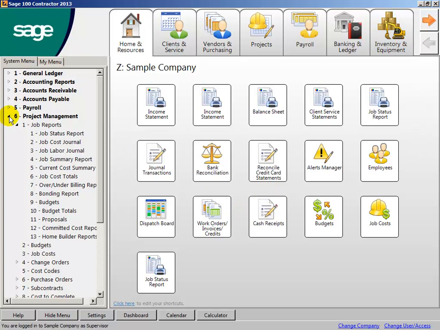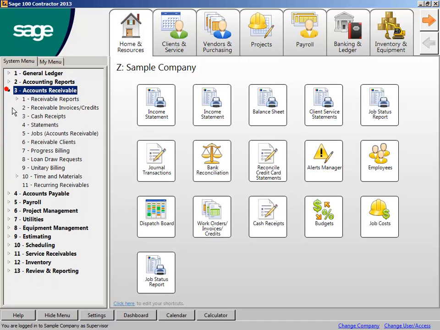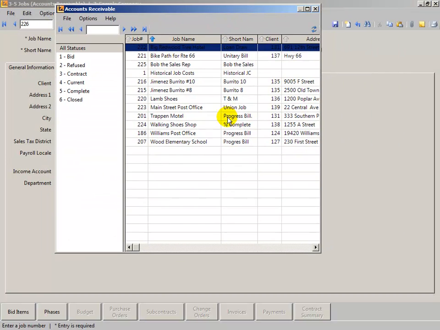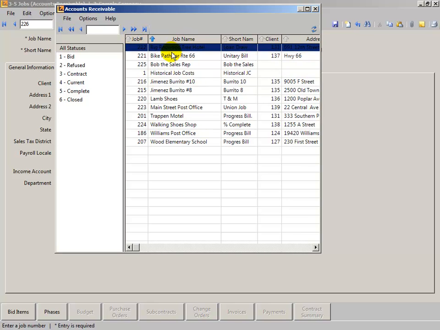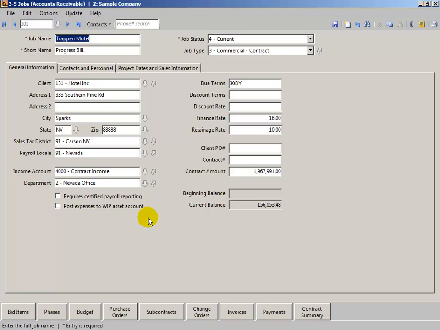Another thing we want to show you is once we get into a particular screen, so let's say I get into my job screen, which is located in accounts receivable. I want to navigate to the job, so I can hit this pull down, and I see my jobs, and I can see them by job number by pressing this up here, or in alphabetical order. I pick my job, and here it is.